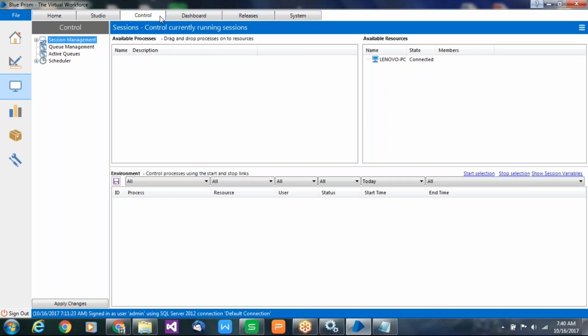Okay, then one is session management, second is queue management, third thing is scheduling, a scheduler, you can call it anything. These are the three activities we can perform using the control room option. You have to understand this.